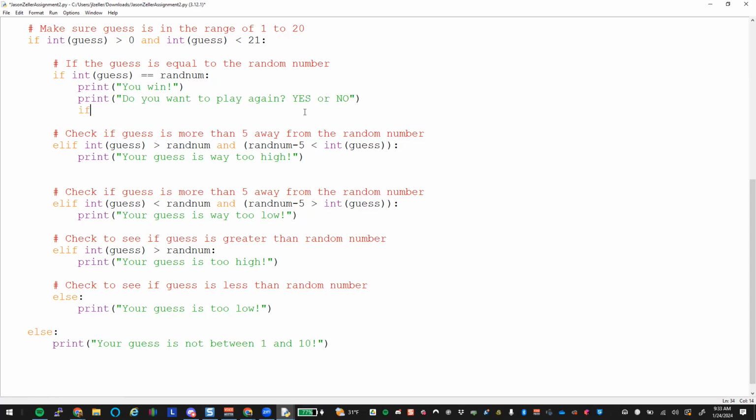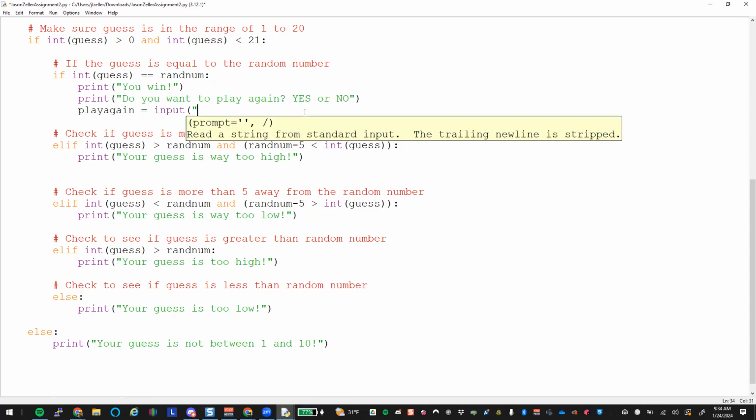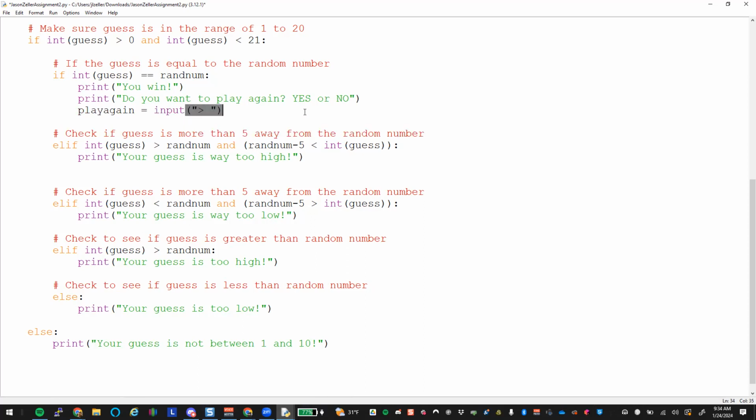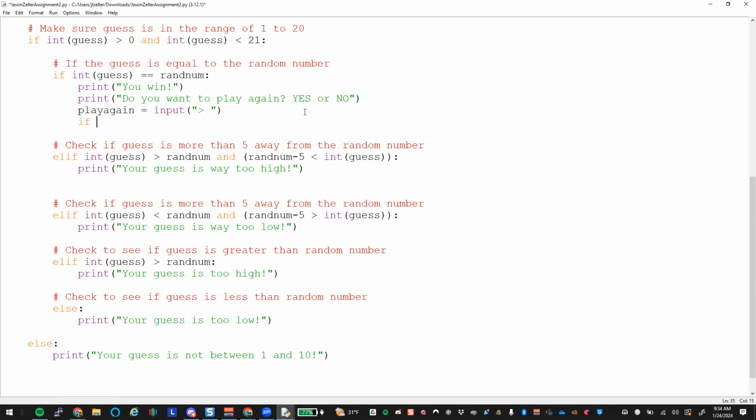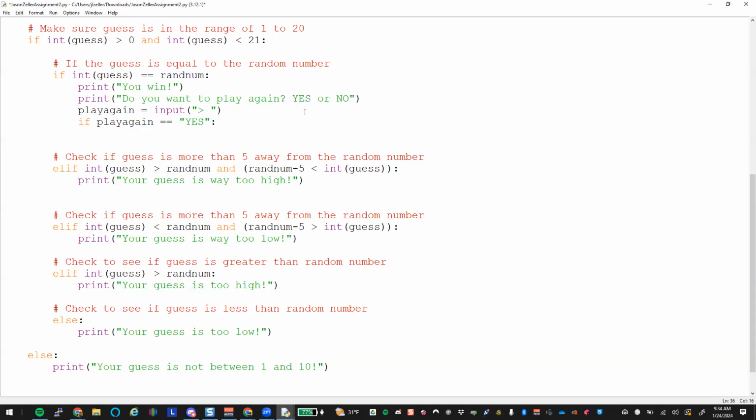We could say if, and then we need to get an input from them, right? So we could call that play again equals some kind of input. Okay. And then we just need to check if that equals what we expect it would equal, right? So if play again is equal to yes, then what would we do? We really want it to start over, right? So how do we get this whole program to start over?